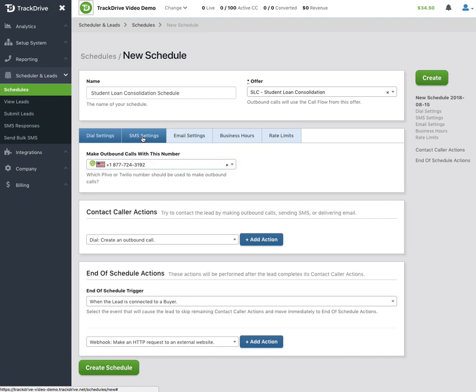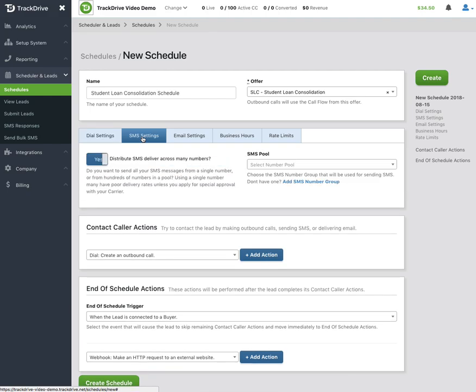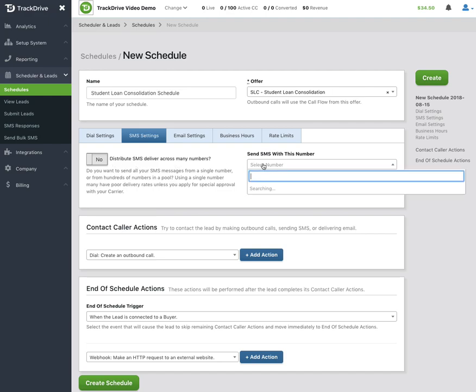Now for SMS, it's highly recommended that you use Twilio. They do a much better job of delivery than does Plevo. Very, very good. It's also highly recommended that you use a pool of numbers, so maybe 10, 20, 30 toll-free numbers, and we'll send the SMSs rotating through those. The more numbers you have, the better delivery you're going to have. For this video, I'm just going to say no, I don't want to, and pick a single number, and I'm just going to grab this Twilio number here. Okay, so that's SMS settings.